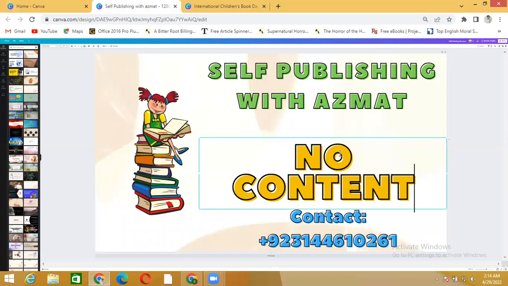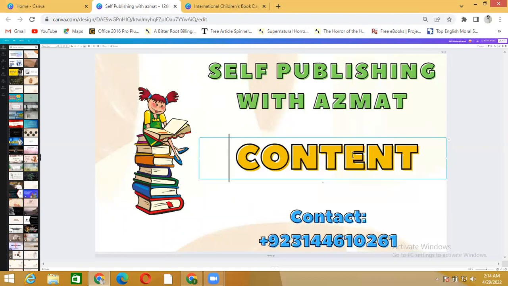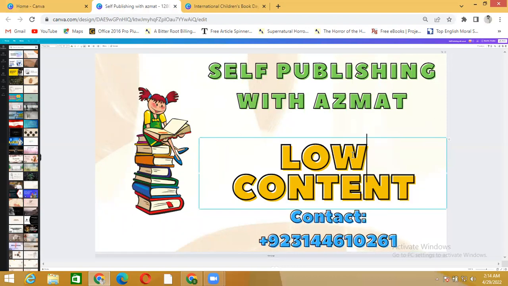Second type, low content. Low content is one in which content is found but less. If I tell in simple words, then the book which is made from 2000 words to 10,000 words comes in the low content. For example, the planner, journal, short stories.